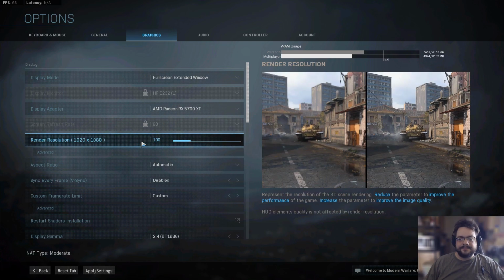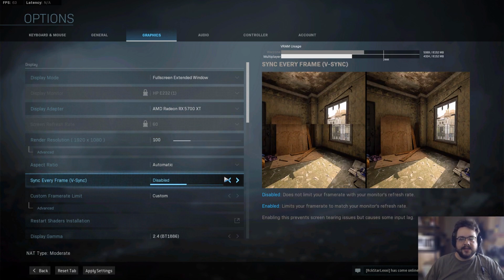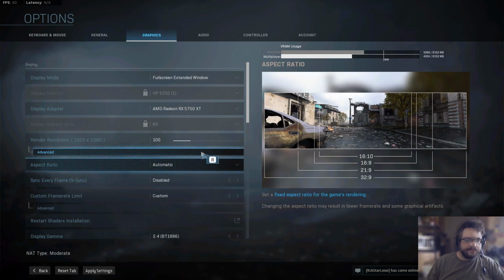Our render resolution. This is important. 100 means it's at 100% resolution. You can actually scale this up and render at, say, 4K if you wanted to, even though it's a 1080p display. You're not going to see it in 4K, but the extra rendered pixels will sometimes make the graphics look better, because it's rendered at a larger size and then scaled down.